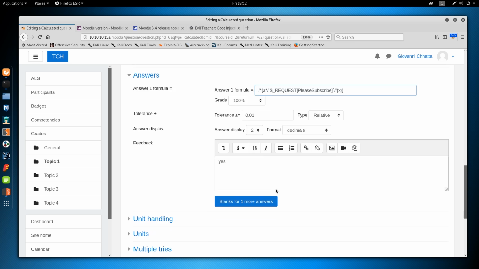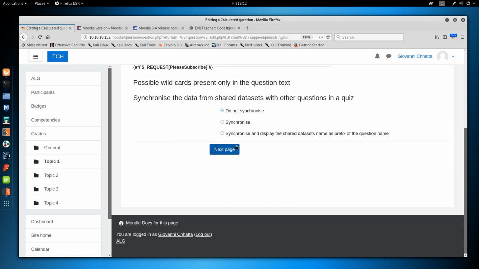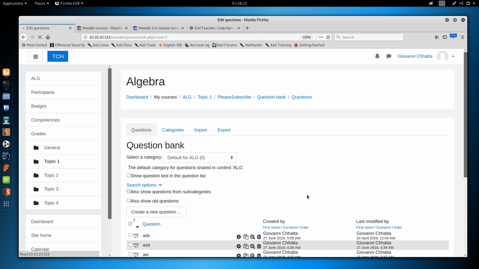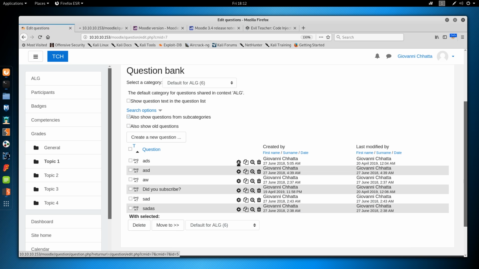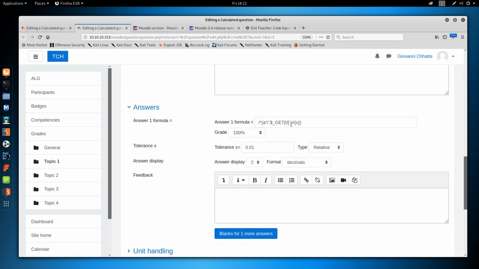Don't know why that X would do anything. So let's save changes. Click next page. And still a syntax error. So let's go back to the question bank. Open this in a new tab. Edit, and they have a semicolon.